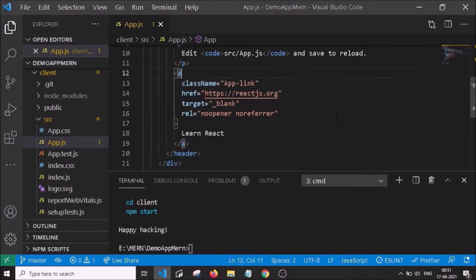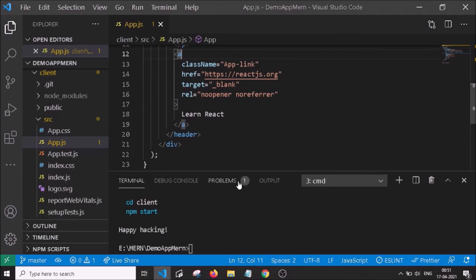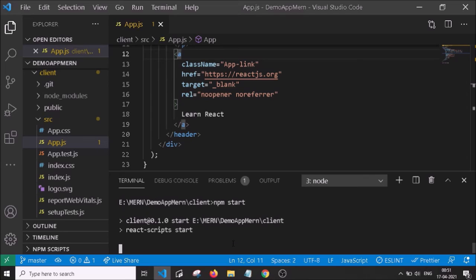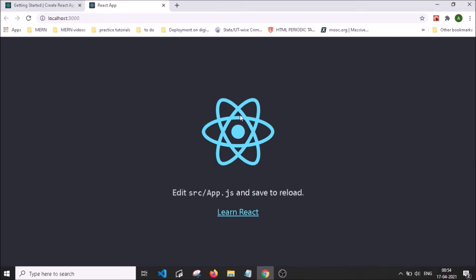Let's run this and have a look so as to how does it appear. So right now when we are in our root directory, let's go to the client directory and then we can say npm start. So this is the logo and this is the part which says learn React within the anchor tags.